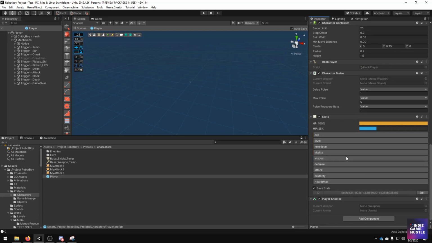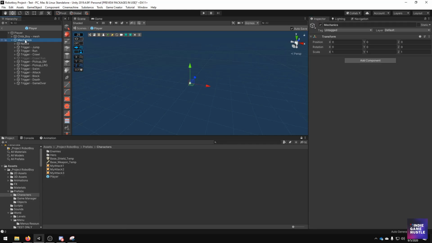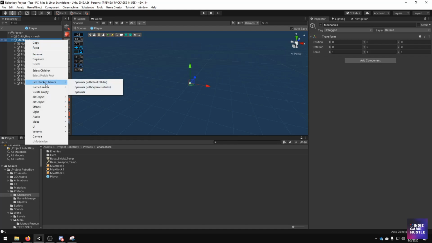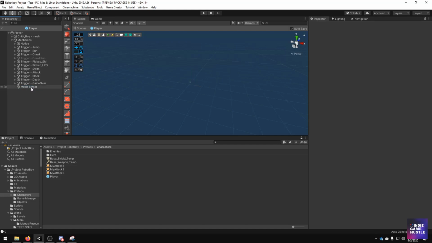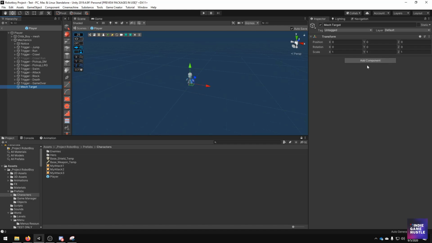All right, so the next thing we want to add to our player is a new mechanic. Now, this new mechanic is going to be something called targeting or targetable or something like that. So what I'm going to do is right click here, go to create empty, and call this mechanic target. You can name it whatever you want, but mech target, something like that. And so now we want to add some components to this. There's our player here. I'm going to go add component, and the first thing I'm going to add is a sphere collider.